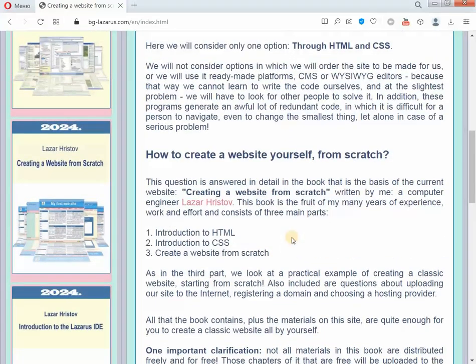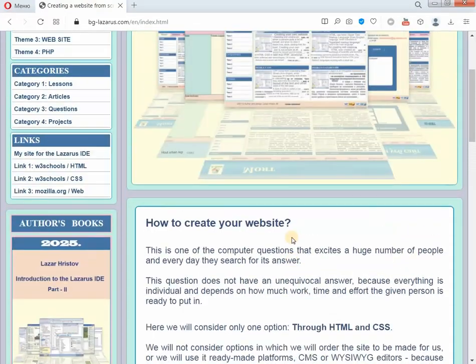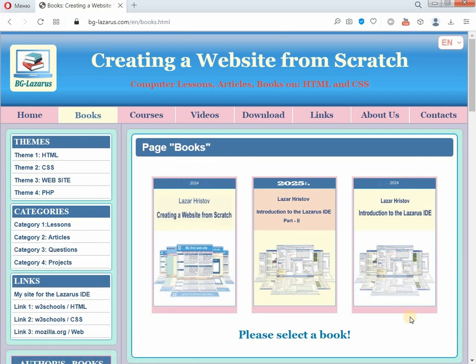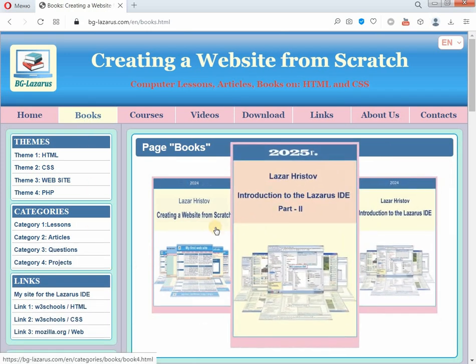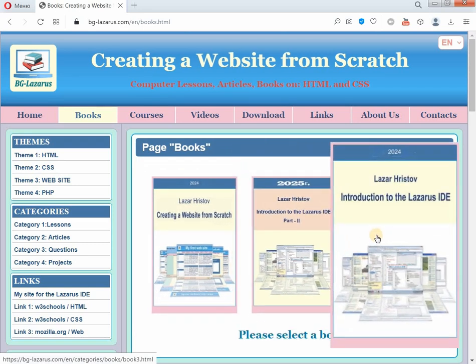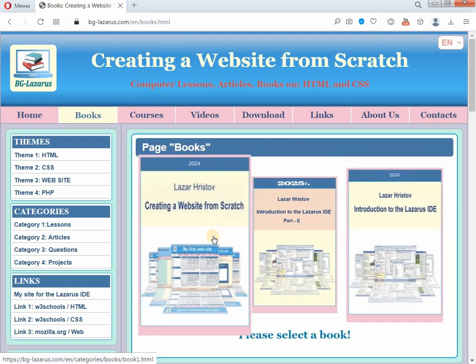Let's continue with the lessons from it. Now, I haven't made a page for it here yet, but I will. Let's open the PDF file.